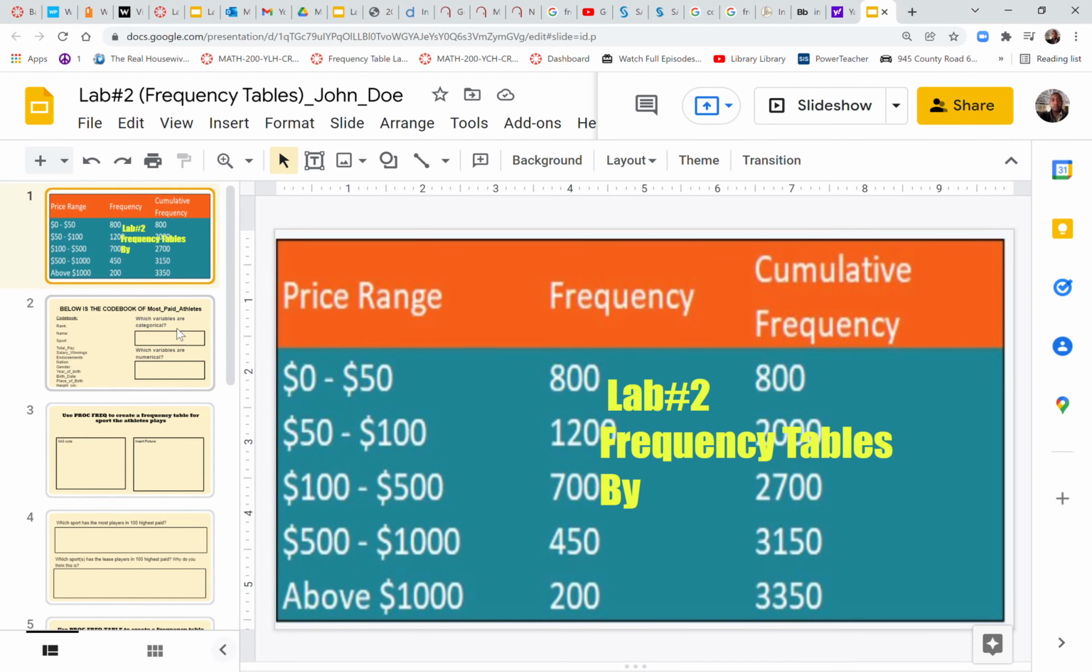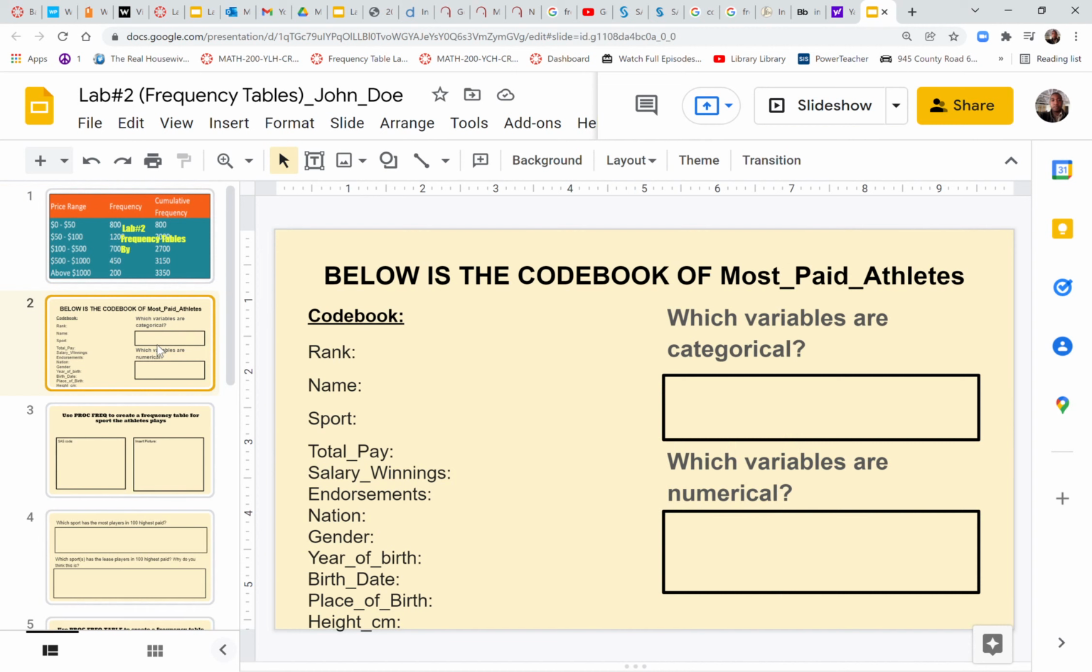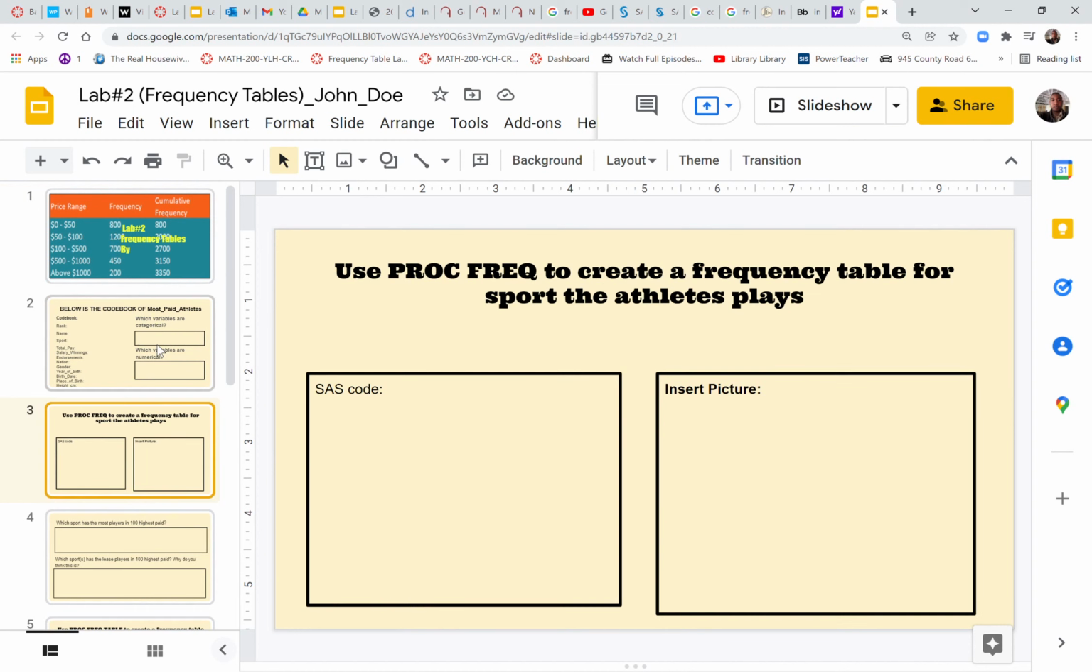Cool. So we just went through the code book, so that's fine. So here, let's use PROC FREQ to create a frequency table for the sport the athlete plays. All right, everybody with me? Yes. All right, so let's go here.